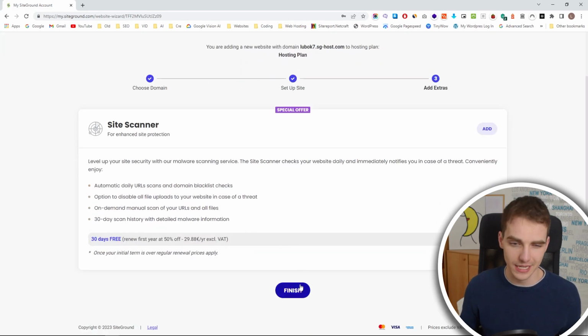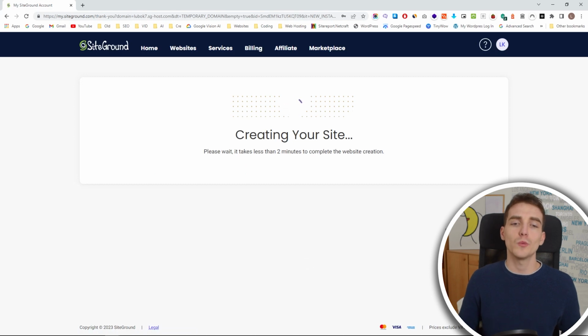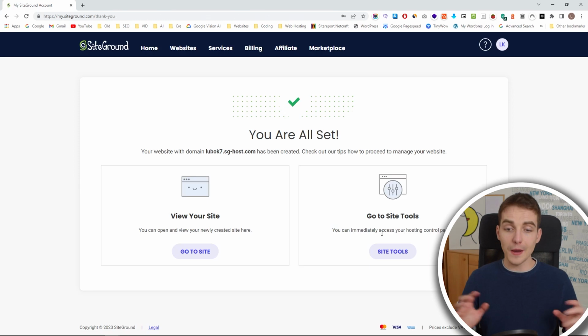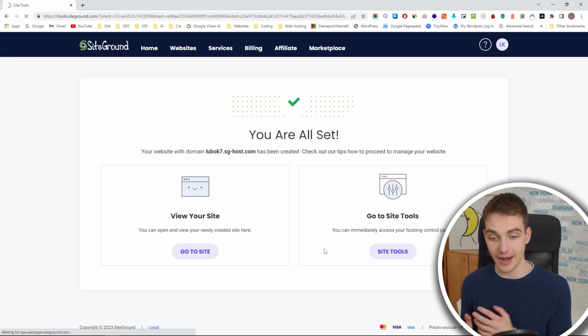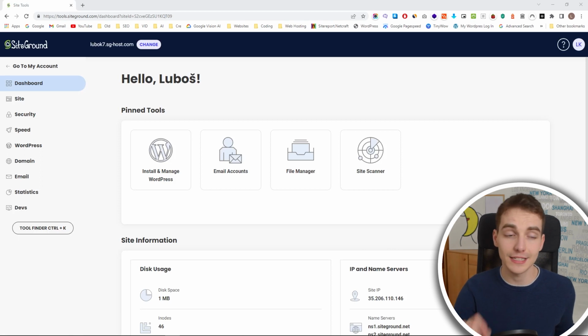Here you can skip this step. It's just an upsell, we don't need that. And we're going to need to wait 2 minutes for SiteGround to set up everything. After that, we want to click on Site Tools. And before creating our website, we actually want to make sure that it's going to be secure.